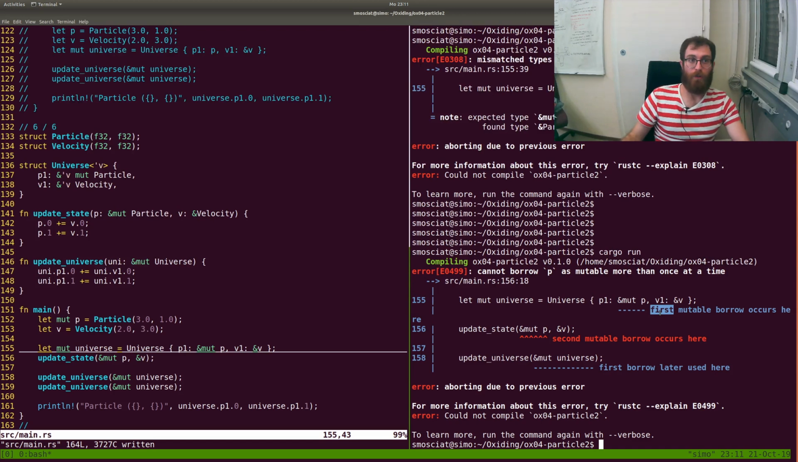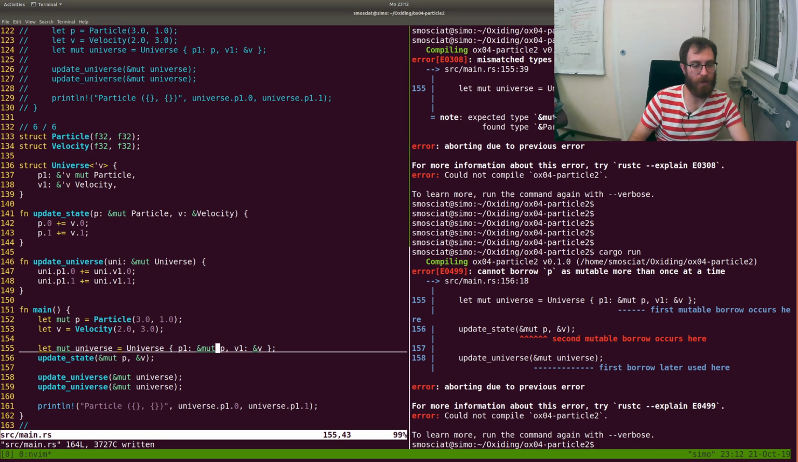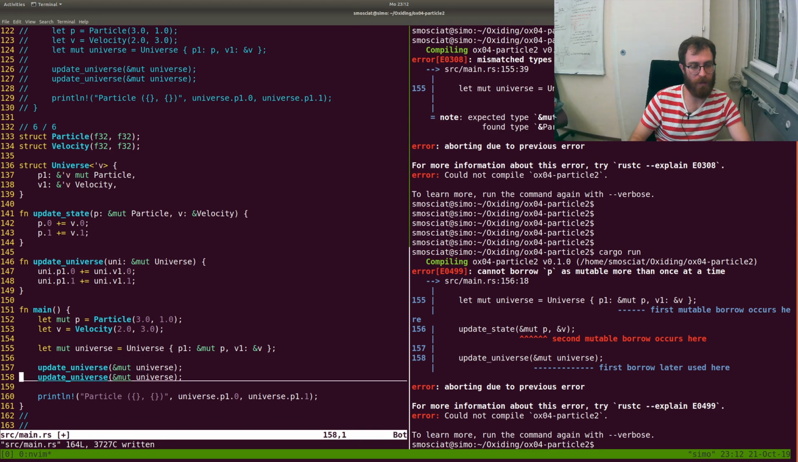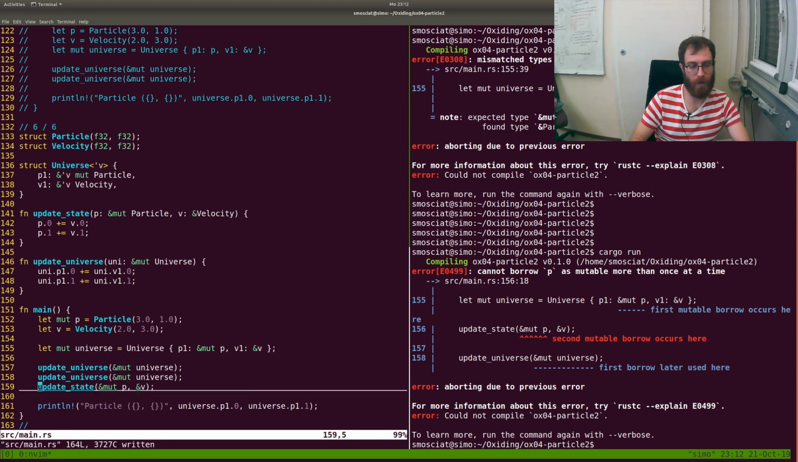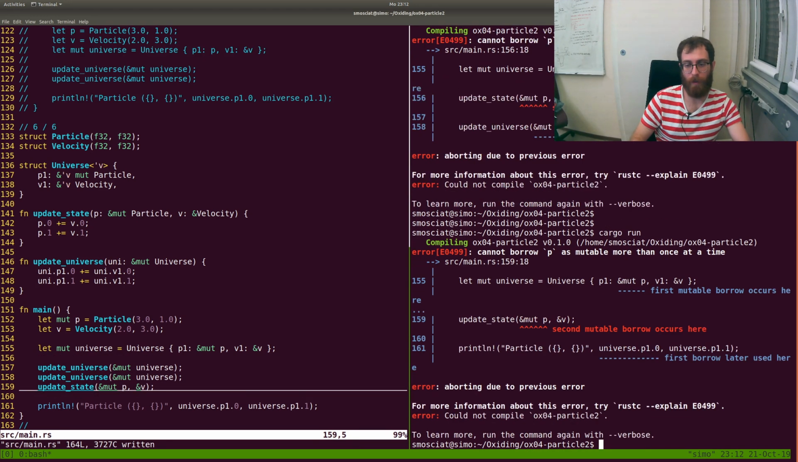And this is the other point. You cannot have two mutable references at the same time. The first mutable reference is clear, it's this one, the mutable reference to P here, and it will be fine. But then there's another one, this update states here. Be careful, the fact that this is here does not change anything. If I put it here, it will be exactly the same problem.